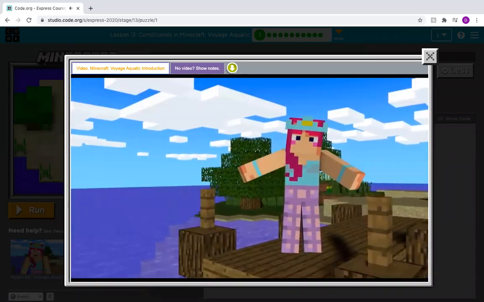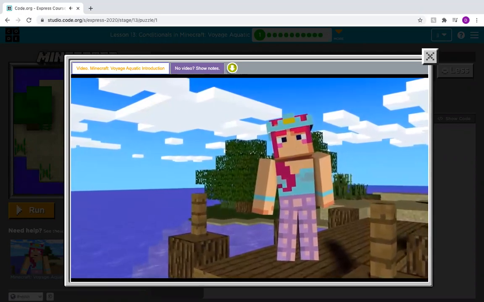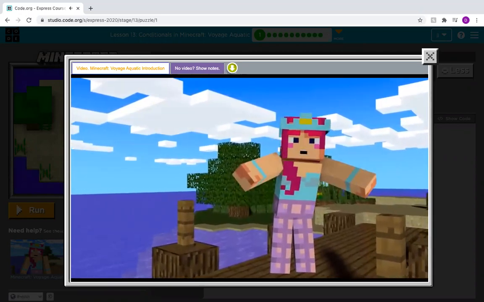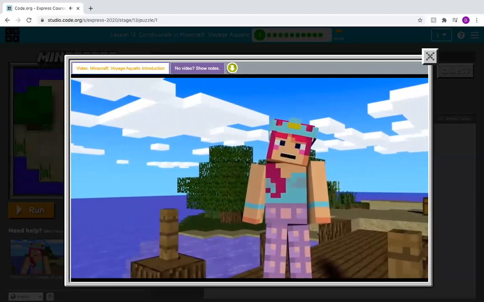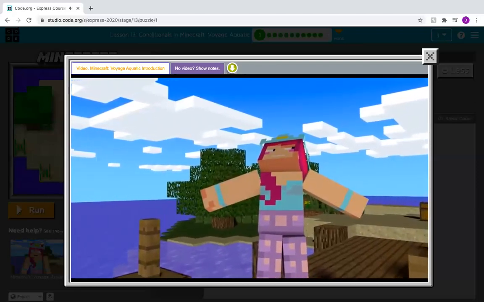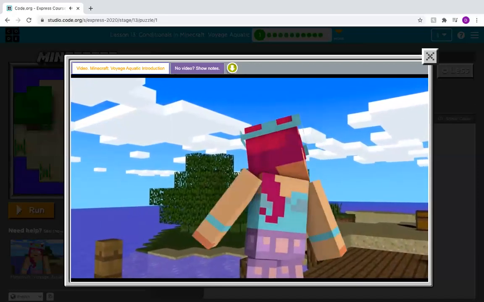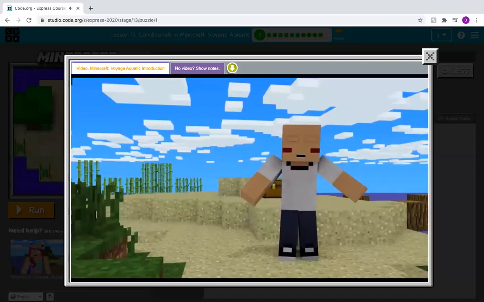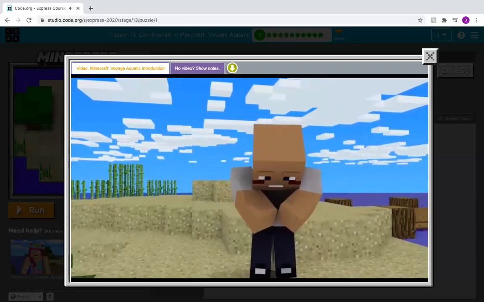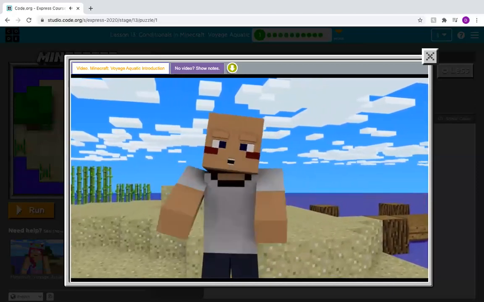Welcome to the Voyage Aquatic. I'm about to embark on a quest to find hidden underwater treasure. I'm very glad to have your help. Who knows what we'll encounter along these mysterious waterways. We're meant to meet our first guide somewhere on this dock. Welcome, adventurers. To complete the Voyage Aquatic, you'll need to solve a series of puzzles using code.